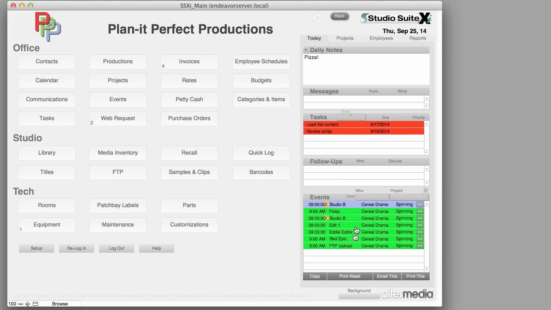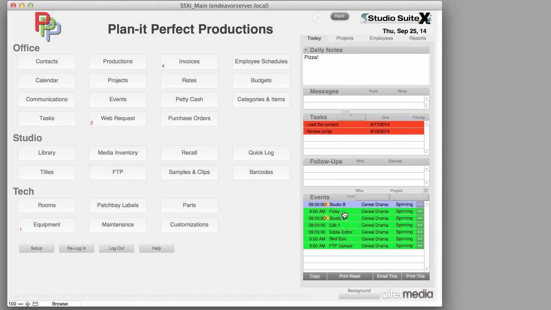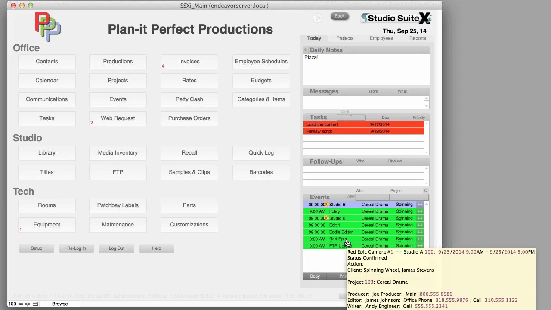And then the bottom right is the events that are scheduled today. We talked about those earlier. You can see I've got some different resources here: Studio B, Foley, Edit One, Edit Editor, the camera. Those are all scheduled today. The colors are indicating status.